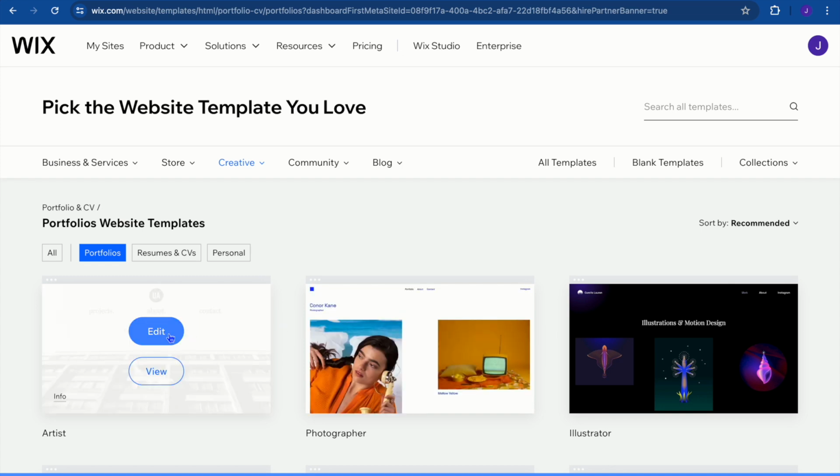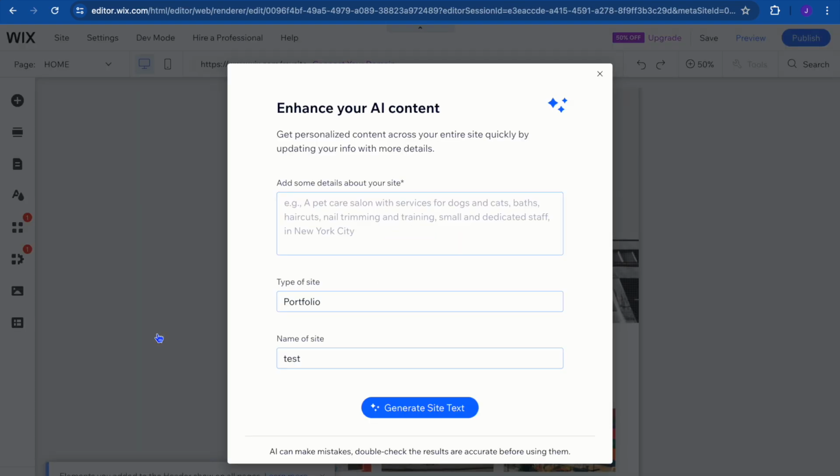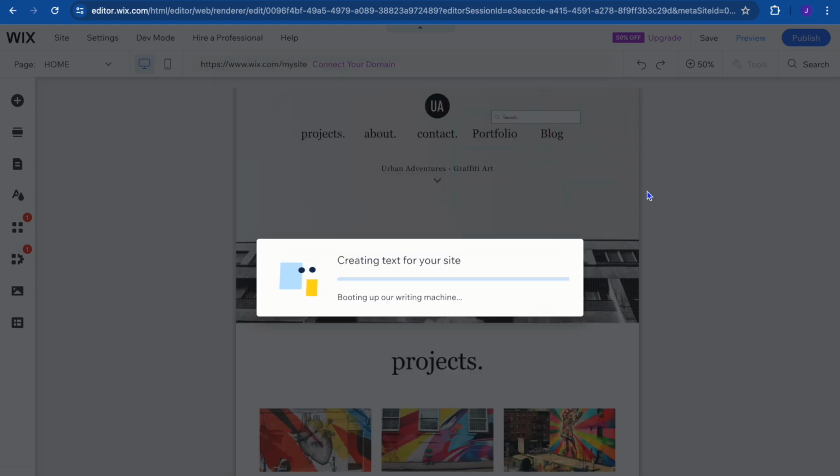Let's say, for example, I were to select this one. All you'll need to do is tap on Edit. After tapping on Edit, you'll be redirected here, and you could tap in this box and enter some details that you would like to be added to your site, and tap on Generate Site Text, and the Wix AI will generate content that can be added to your website. But normally I would close the box.